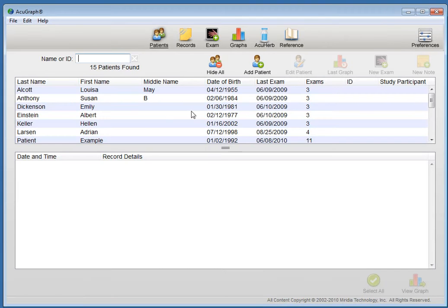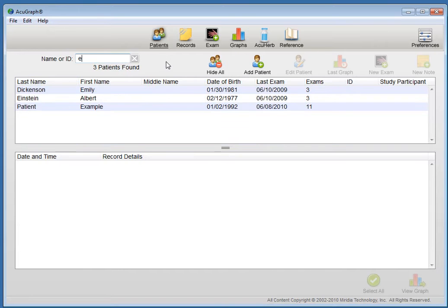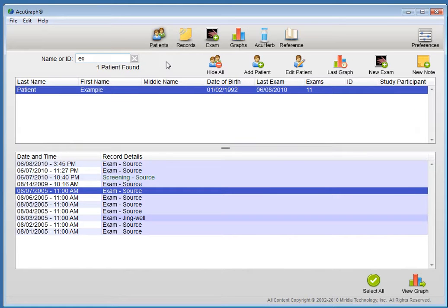And so here in the list of patients then, you can scroll through by scrolling. You can sort simply by clicking at the tops of the columns here, so sorting by first name, sorting by last name, date of birth, last exam. Very quick and easy to do. And then, of course, you can also search. And so I'm going to search for the patient called Example Patient. I just start typing EX, and immediately it comes up with Example Patient.